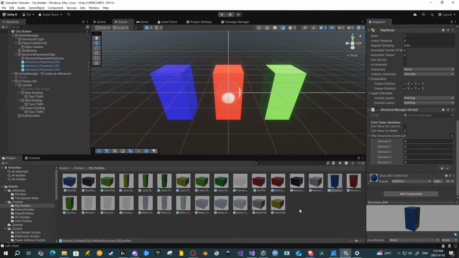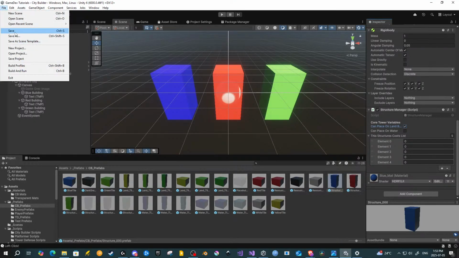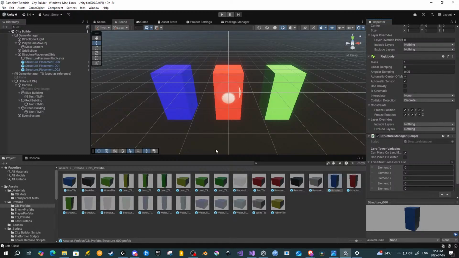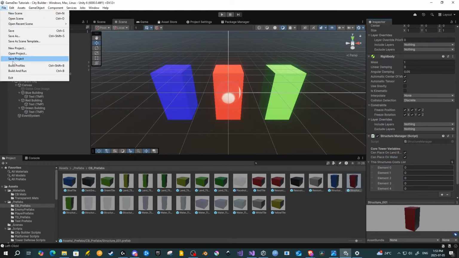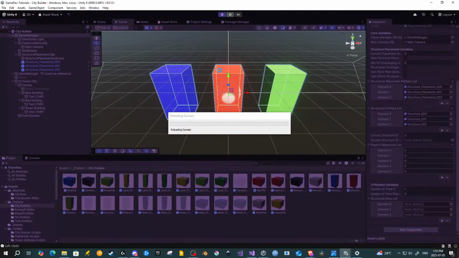Or actually, you know what? I think I'm gonna do the opposite. Just because if I put blue on blue, it's gonna be harder to see, right? So what I'm thinking is the blue one only goes on land, the green one only goes on water, and the red one can go on both. Okay, that's what I'm thinking. That way it's the easiest to see.